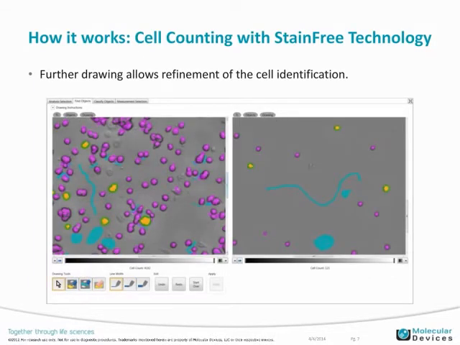After drawing on several cells to indicate them, and also drawing on several areas of background, we can click Apply and then see the results. If the results aren't immediately acceptable after the first round of training, we can go back and do further drawing on additional cells and background areas to refine the cell identification.